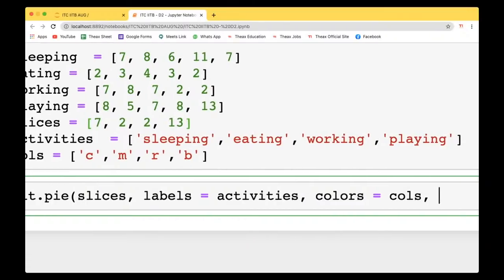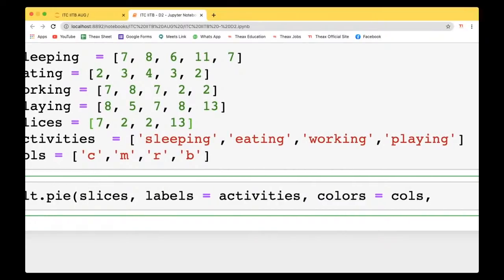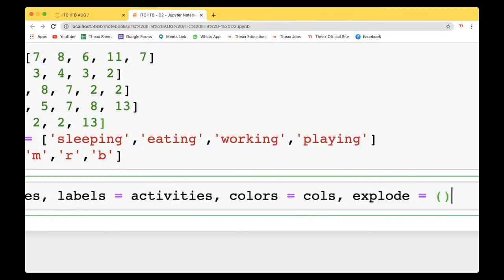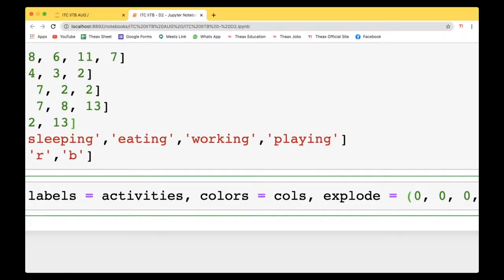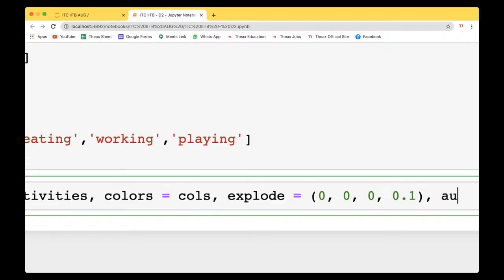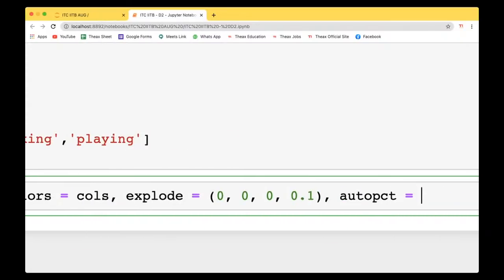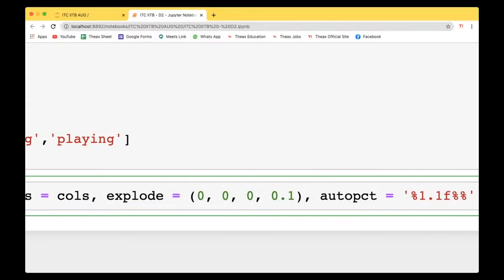And then we'll use this explode. I'll just plot this and I'll let you know how this works. We have 4 things, so 0, 0, 0 and 0.1. Then we'll write autopct to automate the percentages. This is actually a string containing the percentage you want to print, in the format. Okay, so this is fine. I think it's done.